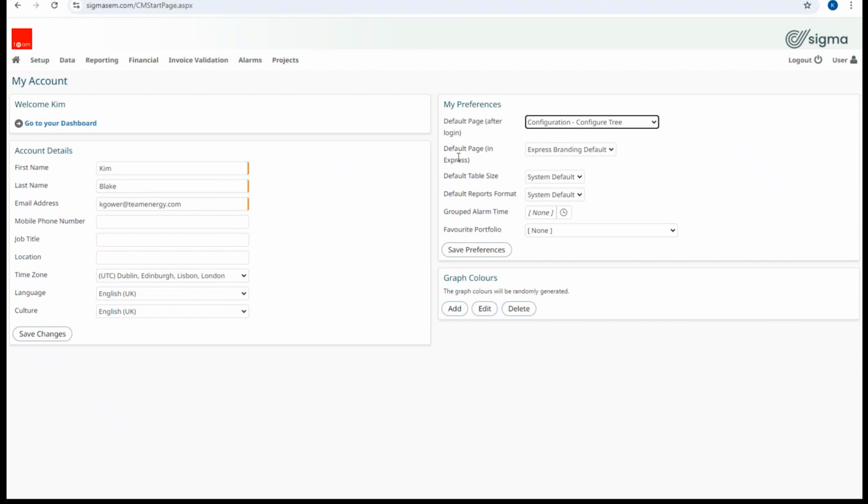The Express version, which is the lighter version, again, you've got a default page for that. And we'll cover some of those other parts at a later date, but you'd make the changes and then save preferences.